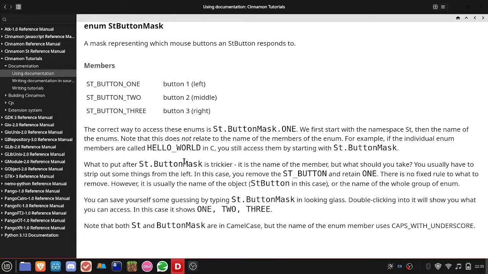Where is the looking glass? Oh, here it is. See this? Double clicking into it will show you what you can access. In this case, it shows 1, 2, 3. Note that both St and ButtonMask are in camel case, but the name of the enum member uses caps with underscore.